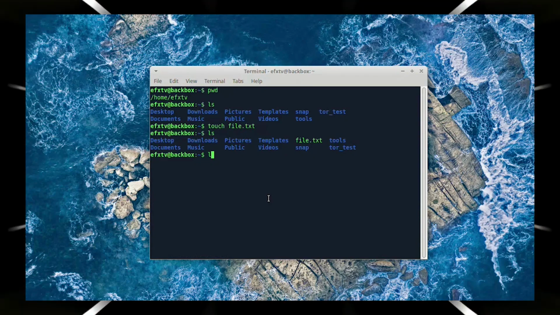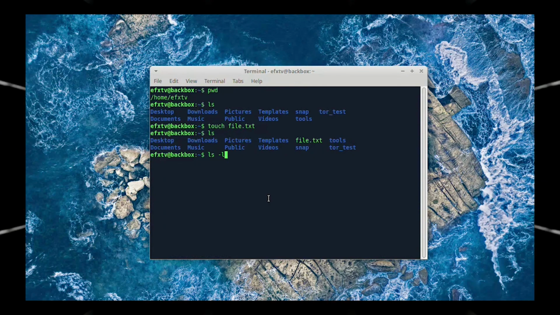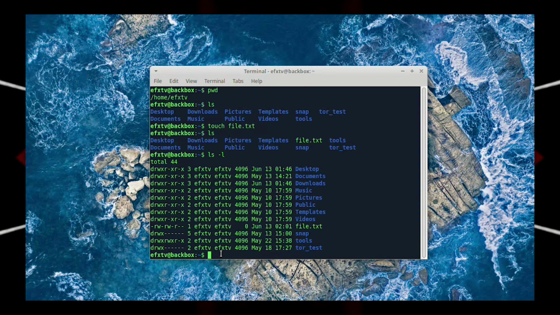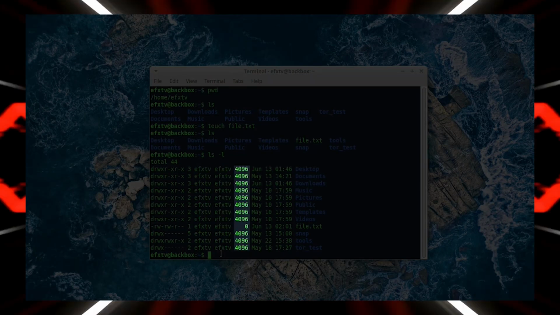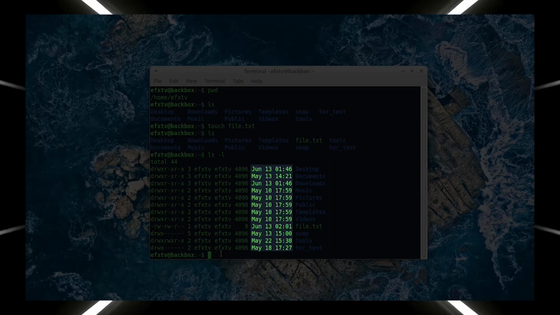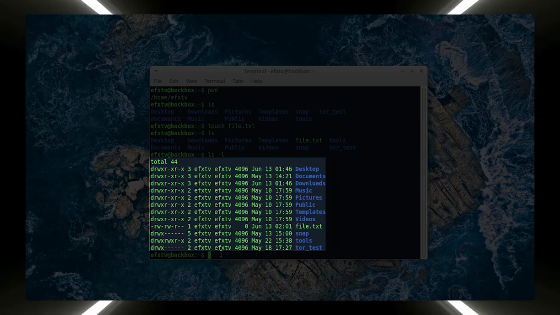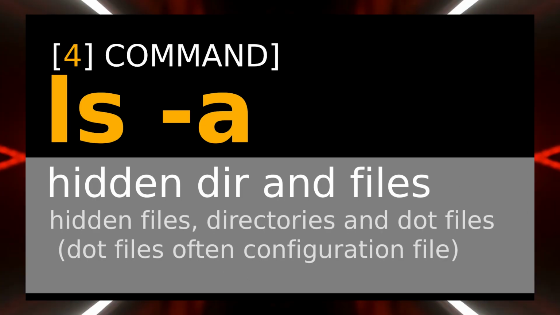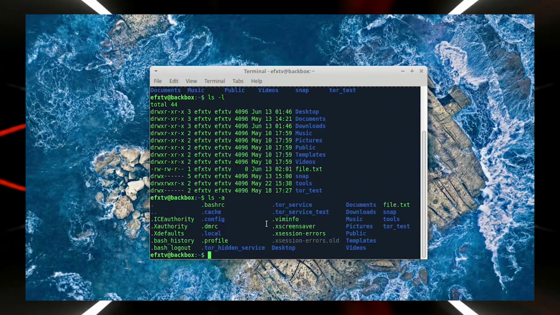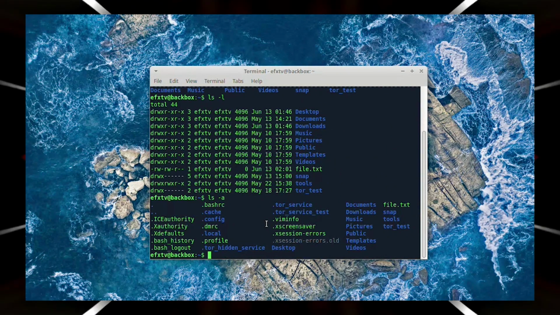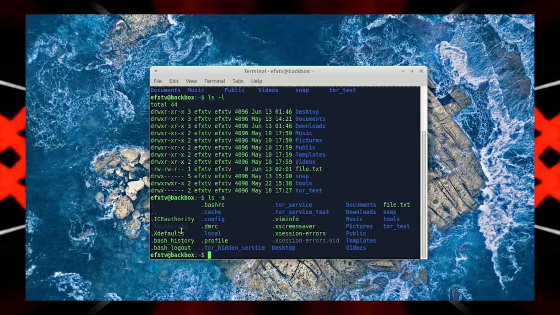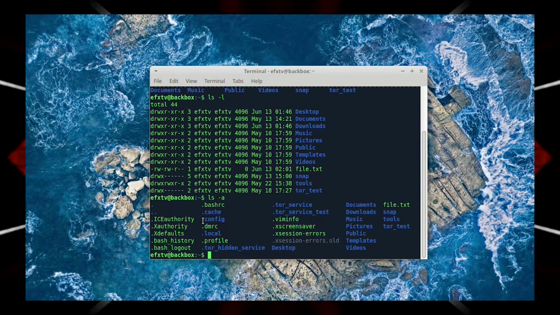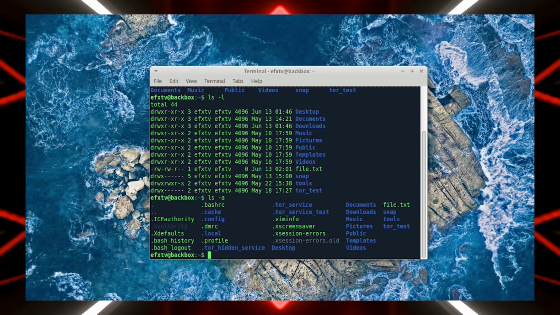Now, the third command is ls -l. It gives you detailed information such as permissions, owner, file size, and modification date for each of the files and directories. Let's move to the next command. This command shows all the hidden files and directories that start with a dot. So these are the hidden files and these are the hidden directories, and most of them are configuration files.